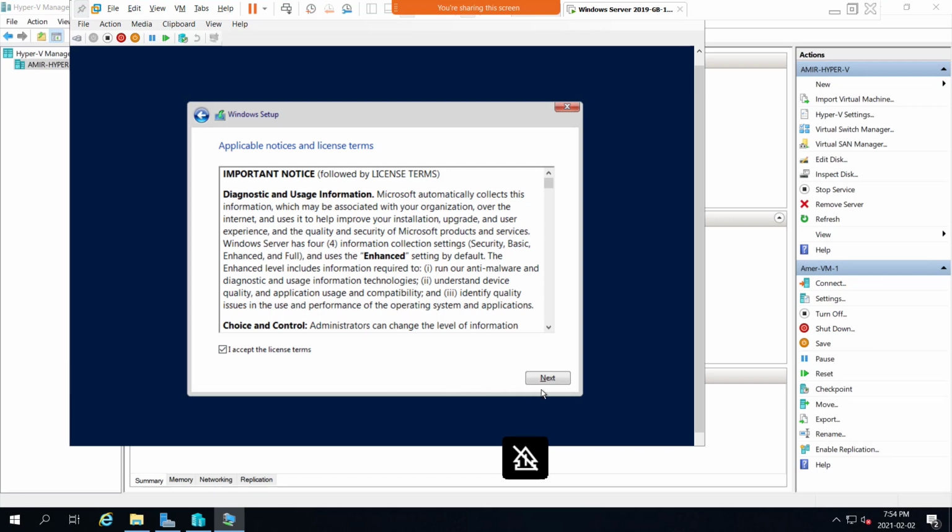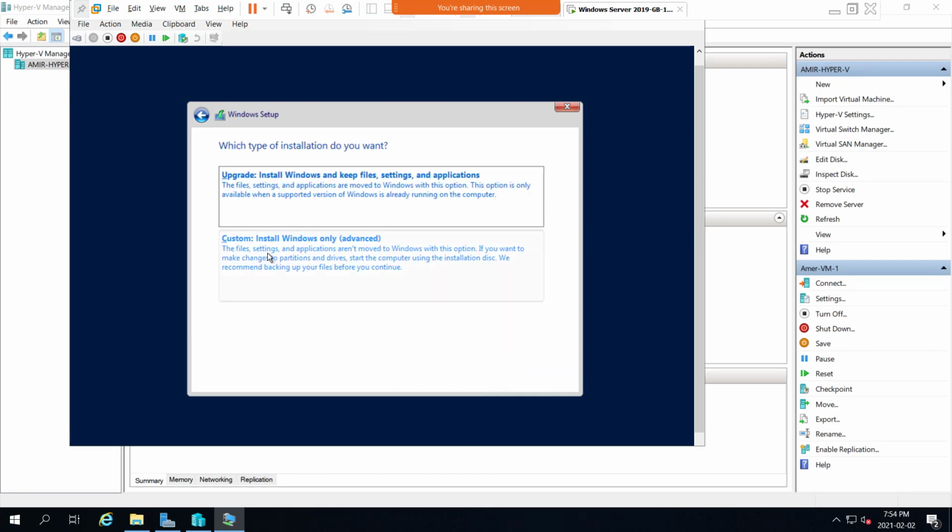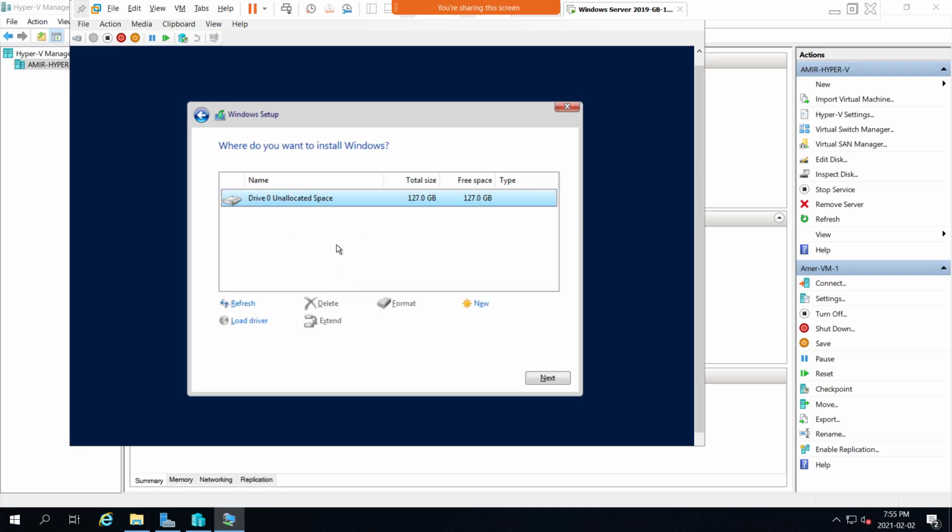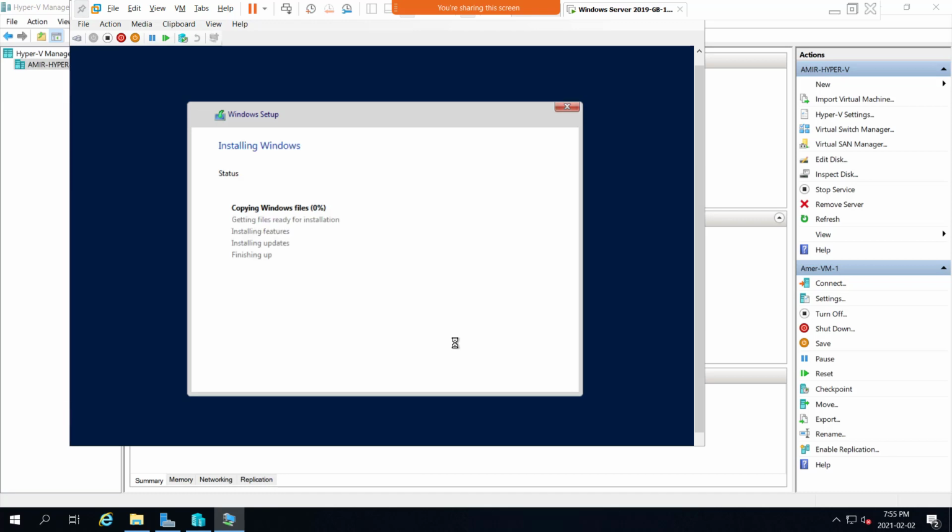I'll click the accept license terms. Next, and we're not upgrading. We're just doing a new installation, so it's custom, not upgrade. We need to select custom, and I'll click custom. We're not partitioning the space. It's already thin provisioned or dynamically expanding. So I'll click next. That's it. Okay, so it's going to install now.